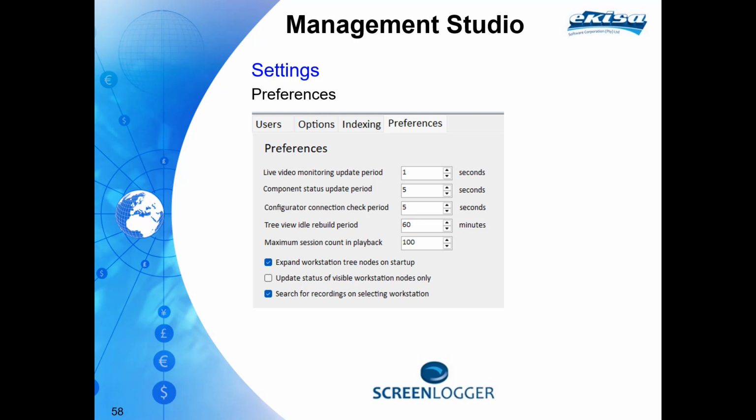The last section for settings is for user preferences. The live video monitoring update period is the period between image updates when performing live video monitoring. The minimum is 1 second.